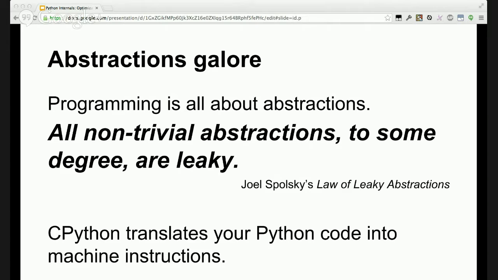So Python programming, like all programming, is all about abstractions. As Joel Spolsky's law of leaky abstractions tells us, all non-trivial abstractions, to some degree, are leaky. He was making a joke, but he does have a point. The Python interpreter is one big abstraction. It abstracts away how your Python code is translated to machine instructions. The reference implementation of the language, which we often name CPython, is written in C, as the name implies. It's very much a non-trivial big program, and the abstraction is indeed leaky. I'm going to explore some choices that the Python core developers have made that can leak through into your own Python code and can lead to surprises, or you can make use of them.